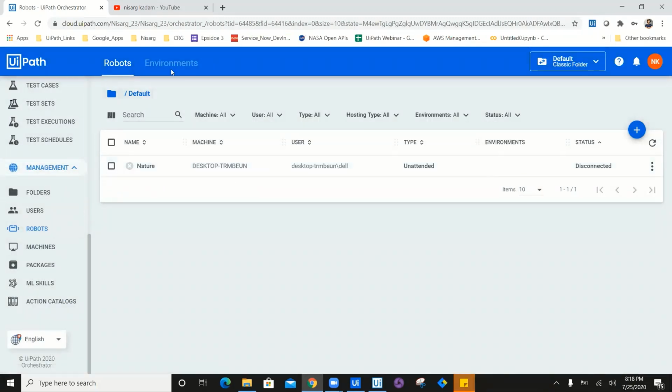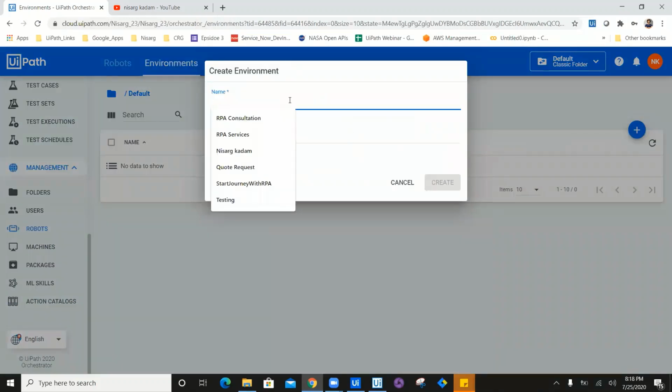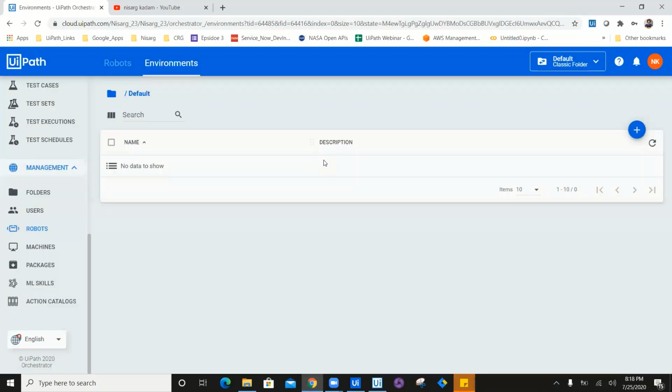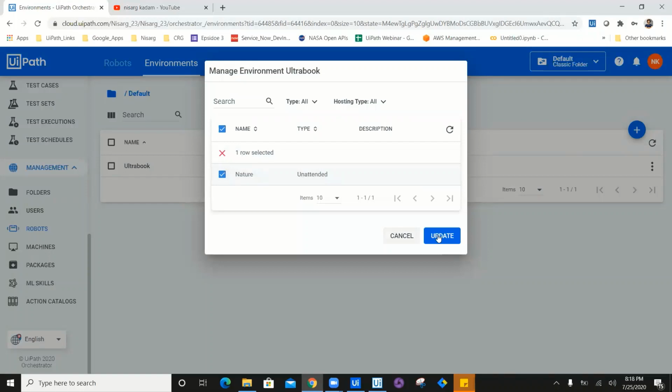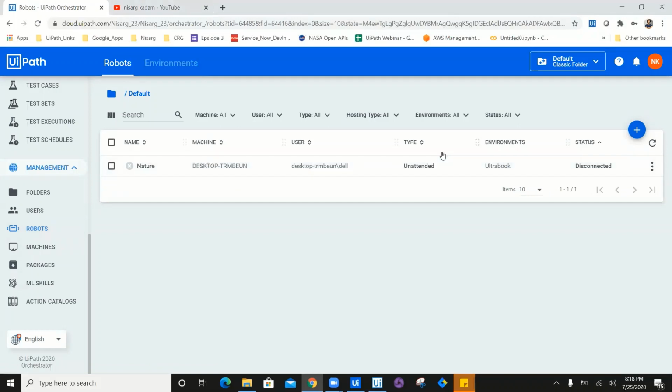And that's done. Let's go ahead in the environment, create environment, which is a sample environment, such as this is my ultrabook. So I'll say ultrabook, and I'll say create. In the ultrabook, I will select a NatureBot, I will update it, and that's there. So let's navigate back to robots. The robot is still disconnected. Now we have to connect it.